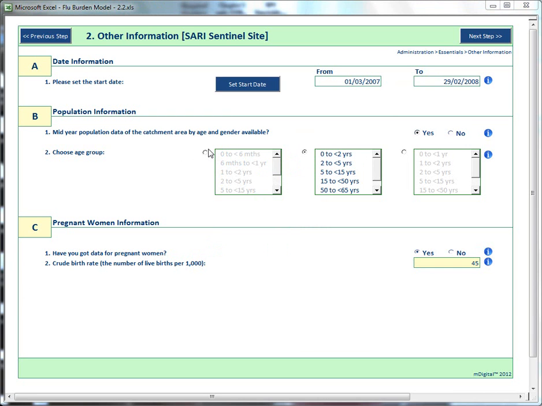The next piece we would like to record the data for is the population information section, and whether or not we have population data for the catchment area by age and gender. Let's assume that we do have for now, and choose the second group. And the next bit is the pregnant women information, and whether or not we do have data for pregnant women. If we do have, we need to specify the crude birth rate as well.